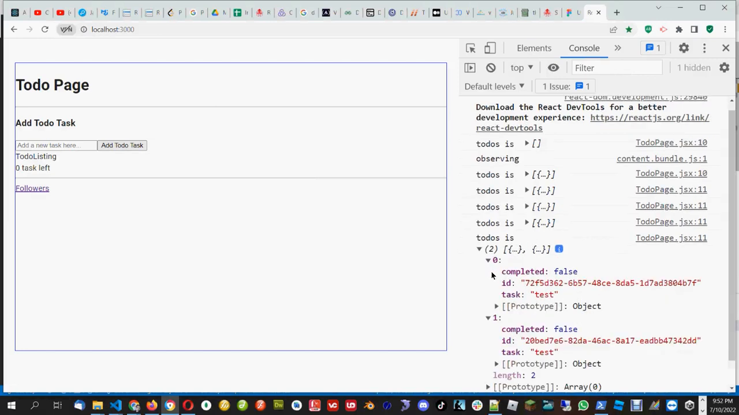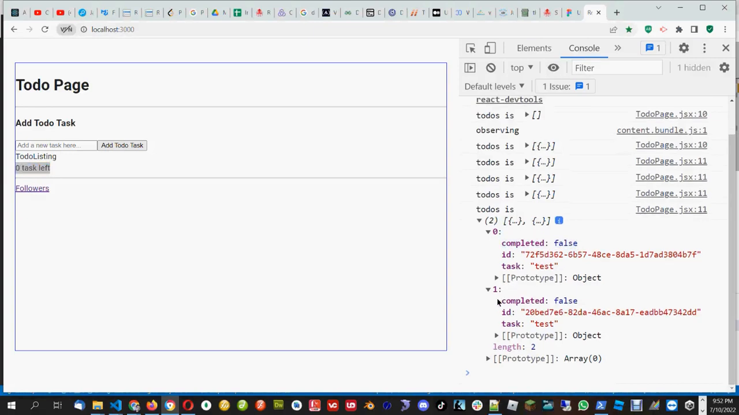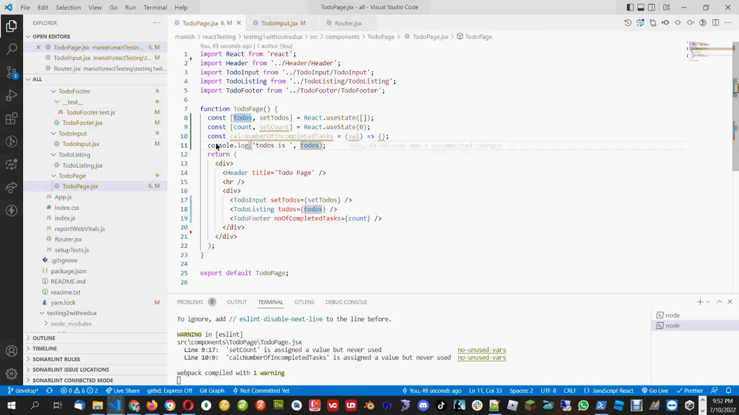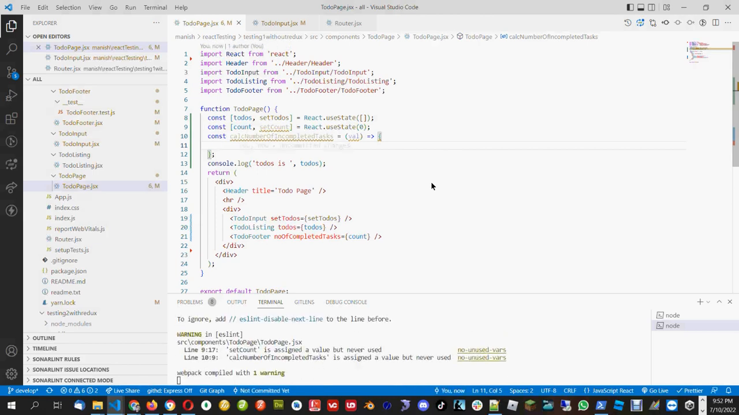So right now if you see my console.log, you will see I have 2 tasks, and in both the tasks completed is false. That means both are not completed. Whenever I complete a task, this completed will become true, and it will be removed from this list. So whatever tasks are not completed, that means whatever the completed is false, I have to count that, and I have to send this as the tasks left. So that is the purpose of this function. Let's write down this function and see how many counts we are getting.